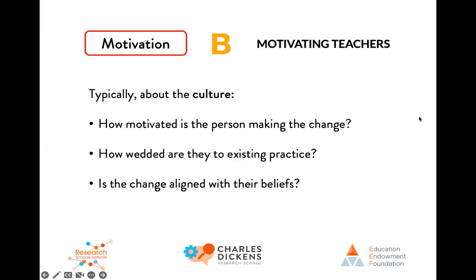And if we move on to motivation, this is typically about our cultures. How motivated is the person making the change? Have they been through this many times before? Have they seen lots of failed initiatives? And how might that undermine the change that we're trying to make? How wedded are they to the existing practice?